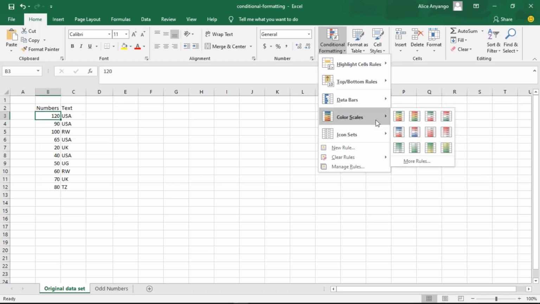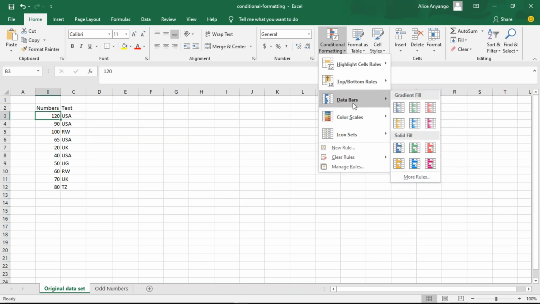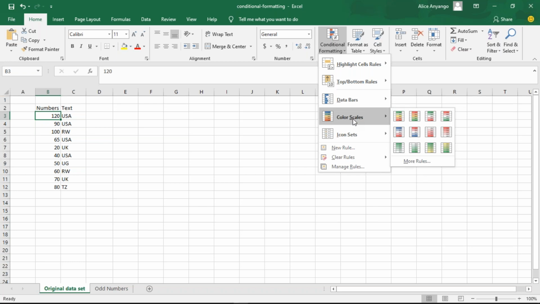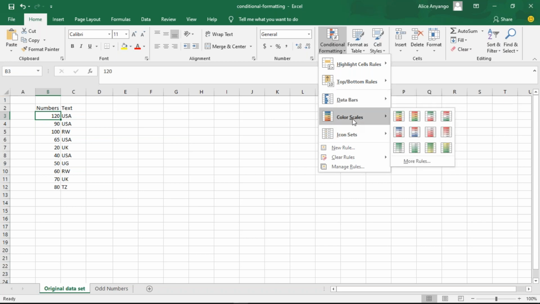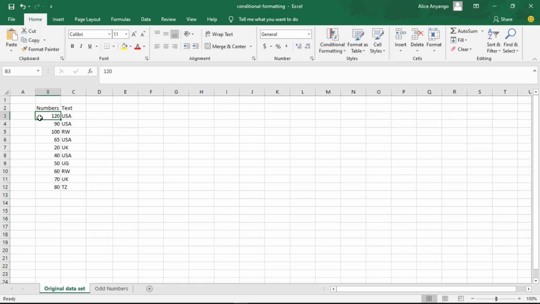So solid fill is just basically what I've done with gradient fill, other than in the solid fill, it's wholly filled. It's not like slightly filled the way it was in the gradient fill. Then on color scales, let's see what happens. Let's first select and see.